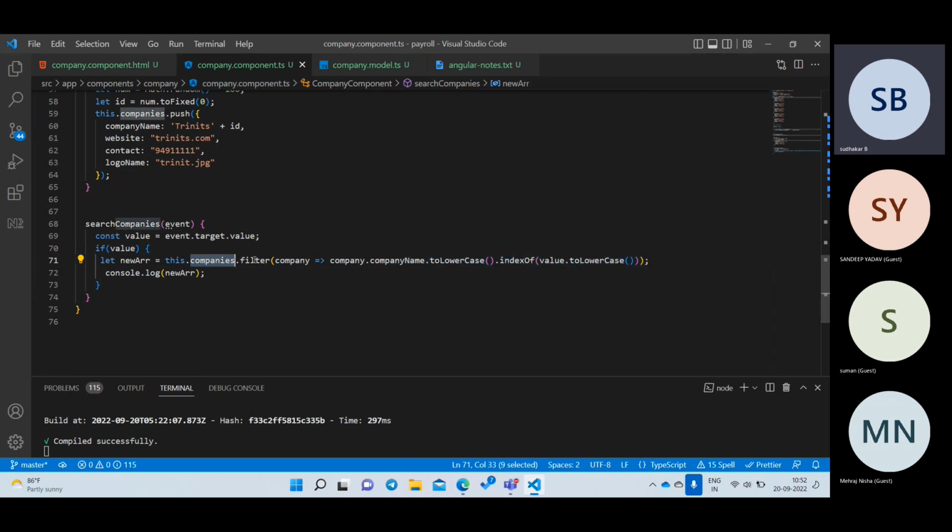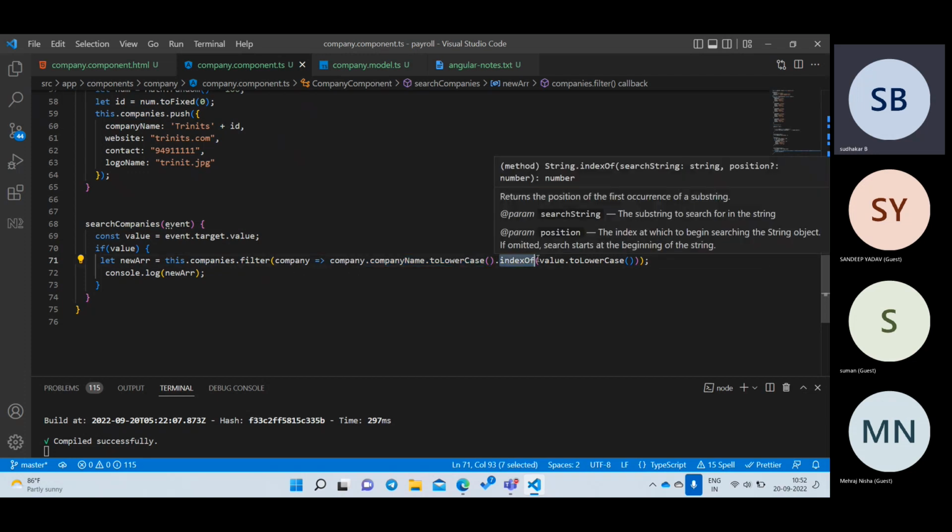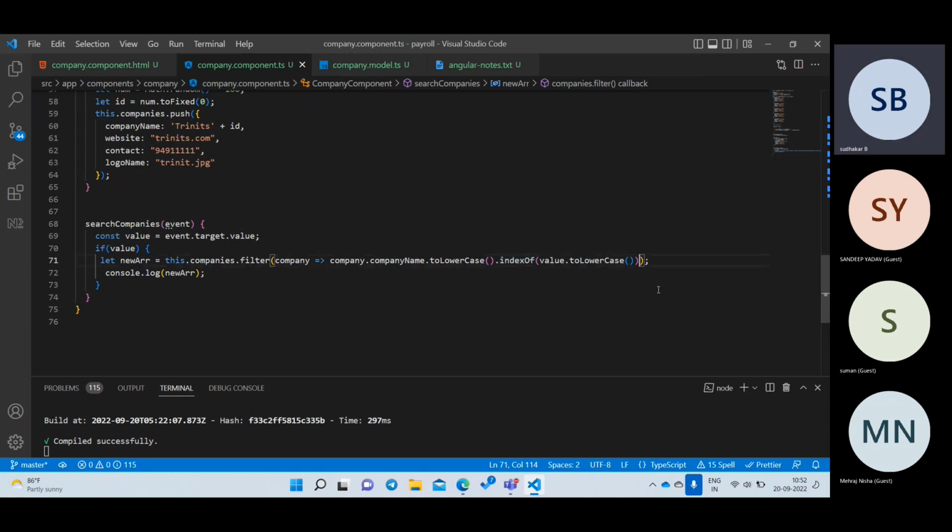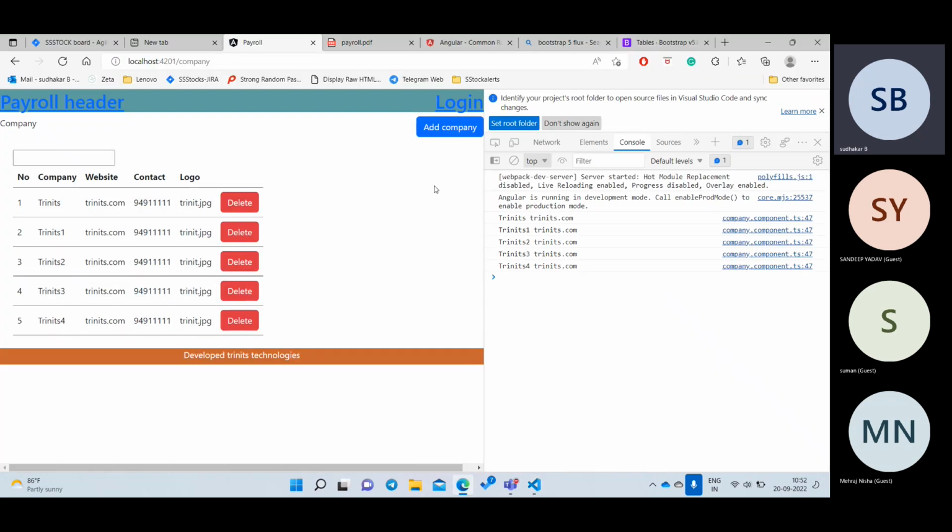So in companies data filter, what we are trying to do is company name dot indexOf. This index method will not return true or false. It will return a 0 or a 1 value, correct? What is the method we have for true or false? So if you want to use it, I need to say greater than or equal to 0. Something like this I should write. So this is the correct code. Let us see here.